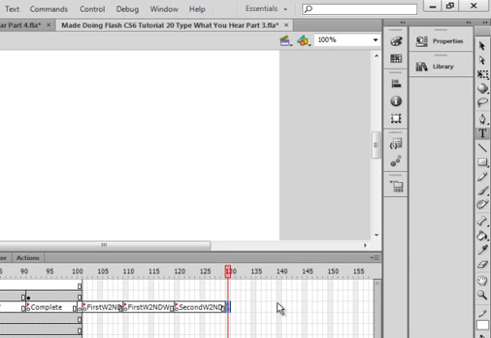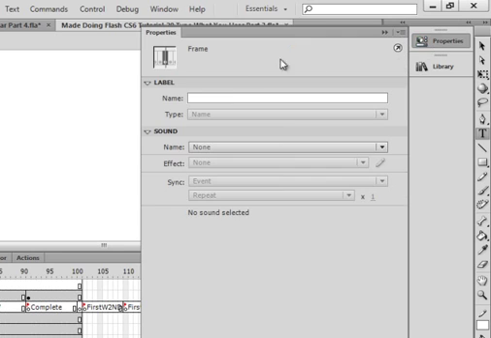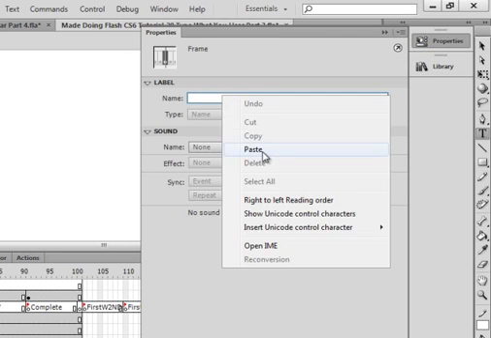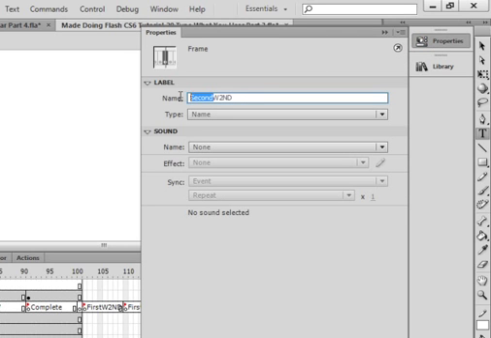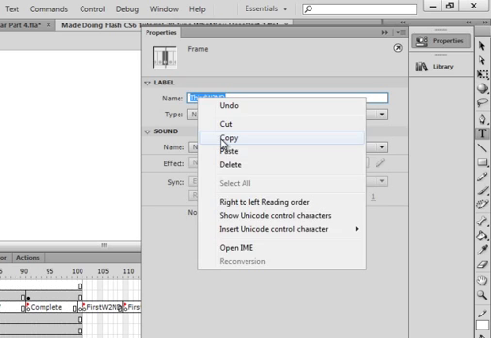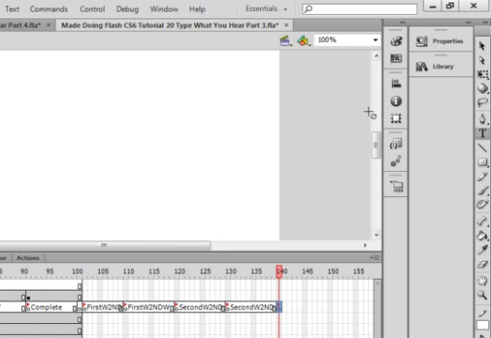Go up, and I have a 3-word sentence. Up to 140, insert a keyframe, open the properties panel, type it in. This is the third word, T-H-I-R-D. Copy that. And we have 2 more of these to do. That was second word wrong.